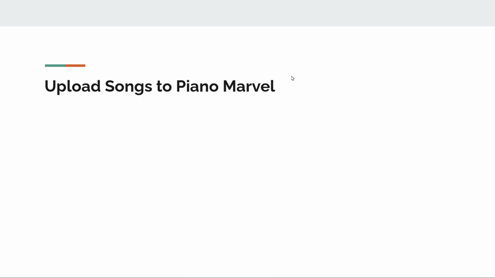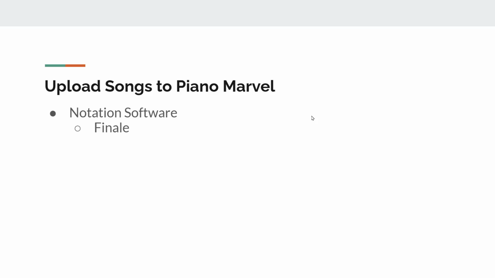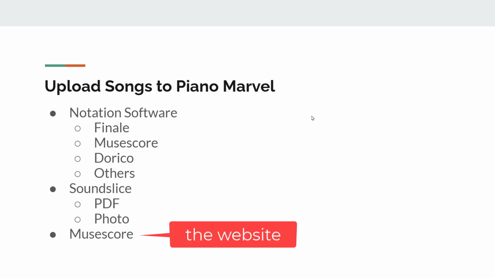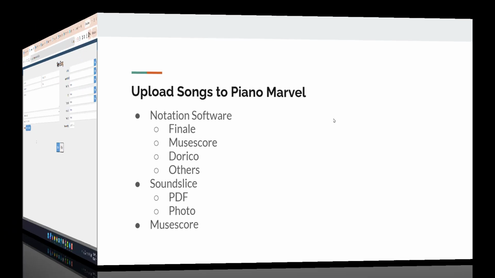And for uploading songs to Piano Marvel, all you really need is any notation software that can export to MIDI and XML, like Finale, MuseScore, Dorico, or many others. You could also use SoundSlice if you just have a PDF of the file and/or a photo. You can actually turn that into a music XML and a MIDI. The other one is MuseScore. You can just go straight to MuseScore and download the MIDI and XML.